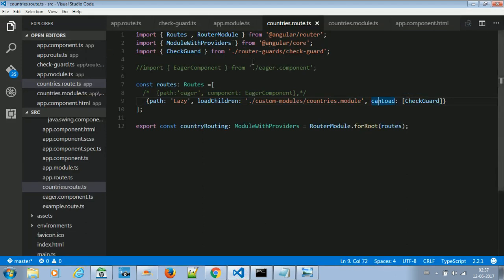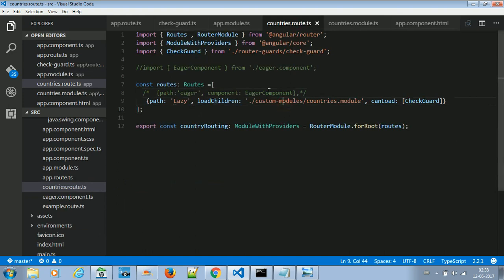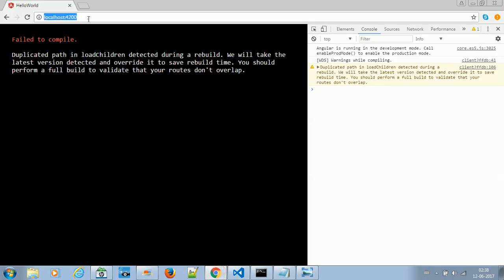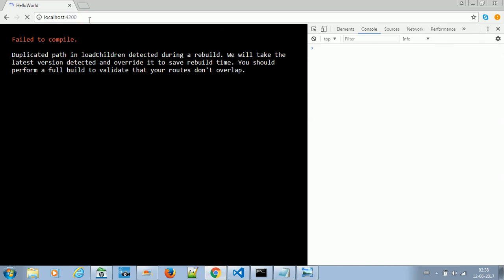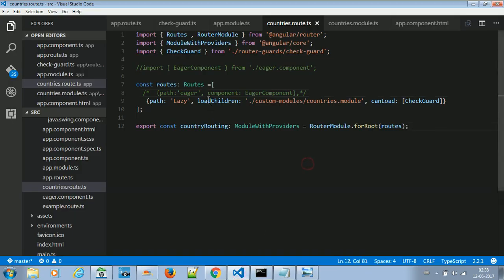I put a different route file because I'm trying to reuse the previous one, or either you remove all from here. If you remove everything from app module and just put countries, then this will not come. Because some kind of router overlapping is happening, so no problem, but this should work. You just try it out by removing it all. I've just tried to merge both, so that is why I'm getting this issue.